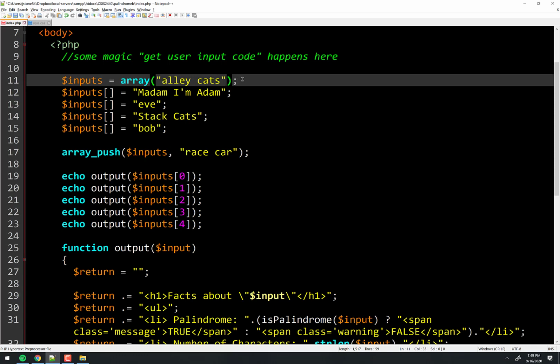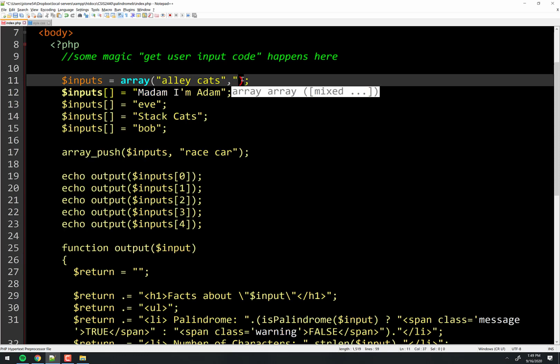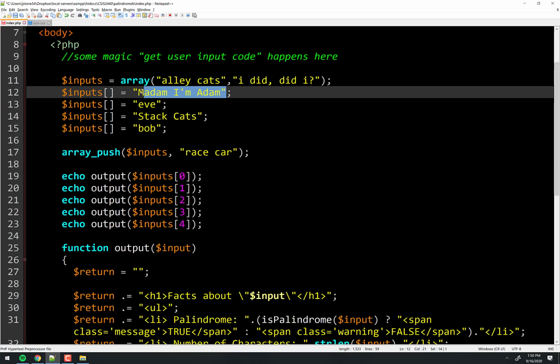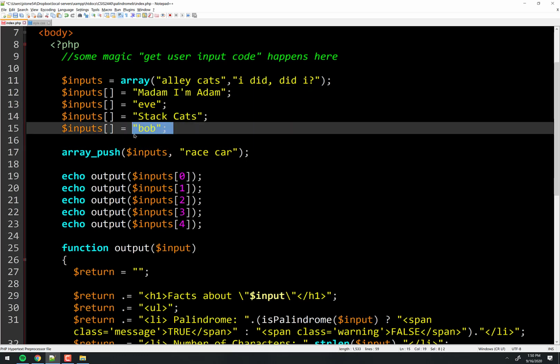I can add more though. I can say, here's another one. Did I? Now I've got 2 things I pushed. I created the array on line 11 now, and added 2 things to it by using this array function. And then the 0th element at the moment is alley cats. This one is the first element. This is the 2nd element, 3rd, 4th, 5th.